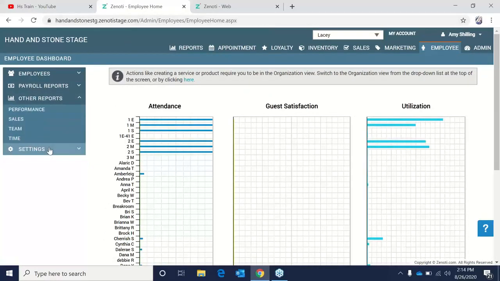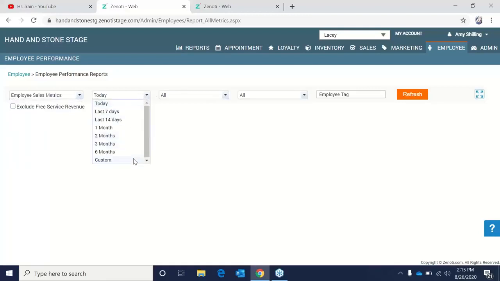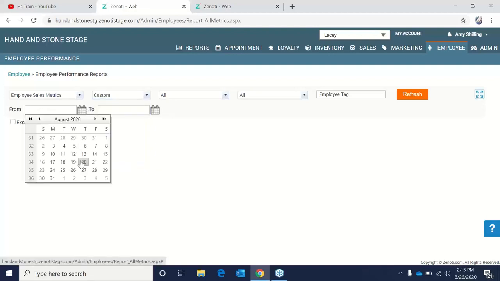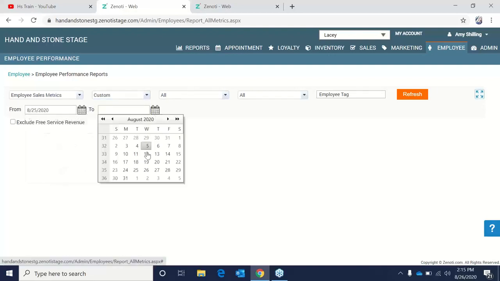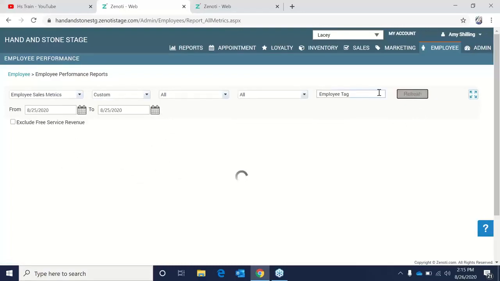And you're going to go to Other Reports. You're going to select Performance. Right here, you're going to go ahead and select Employee Sales Metrics. Here is where you can select your custom time period. Again, if you want to look at monthly or quarterly, whenever you're changing tiers. And we're going to hit refresh.